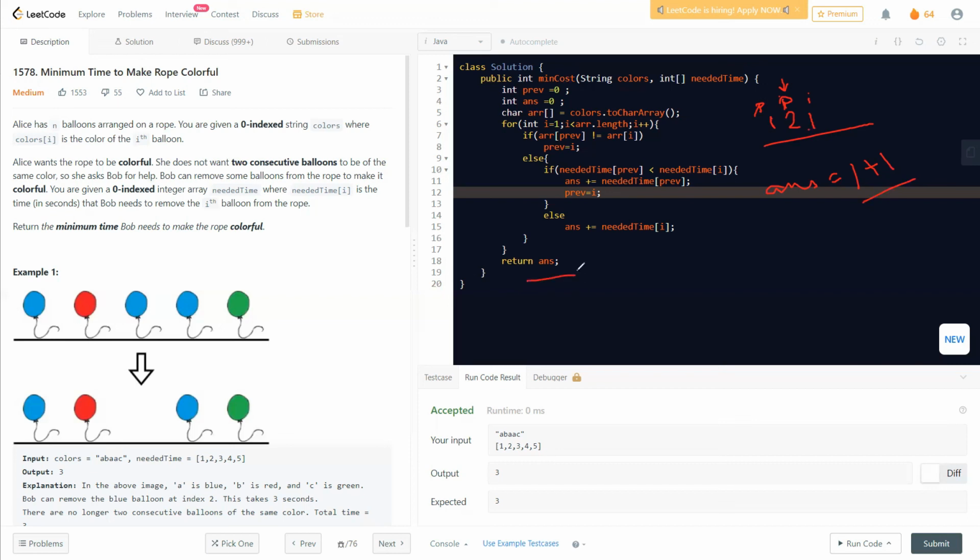We got our answer. Fine. So this is the exact concept that we are following in solving this question. I hope this is exactly understood, like how we are solving this question.